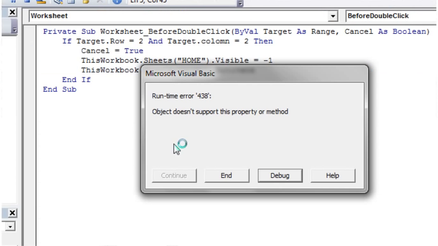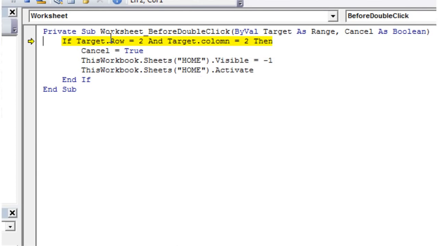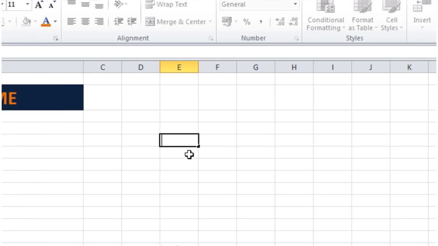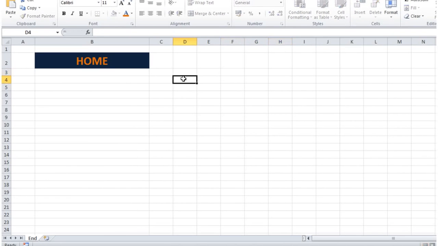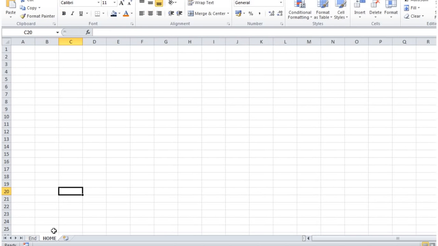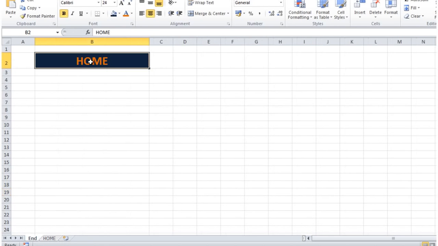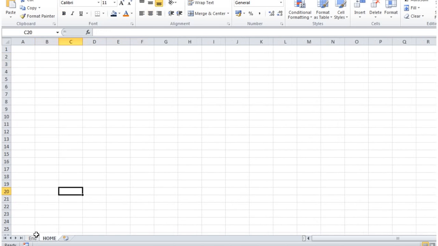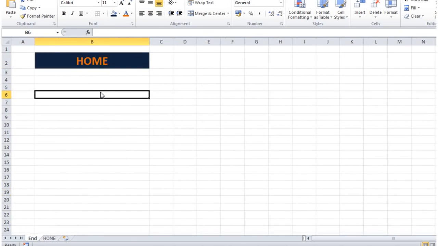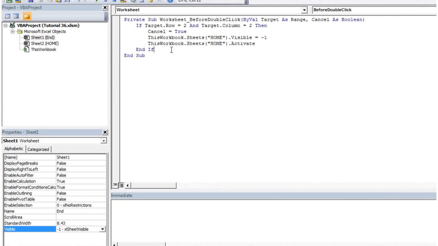So now when we double click elsewhere, it's going to say it doesn't actually like it, and that's because we spelled column wrong. Press play, and then it's going to let us double click on all the others, but when we double click on home, it's going to take us home instead, and just keep clicking us through. So that's how you use the double click event.